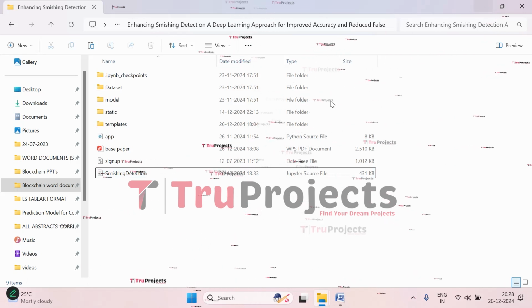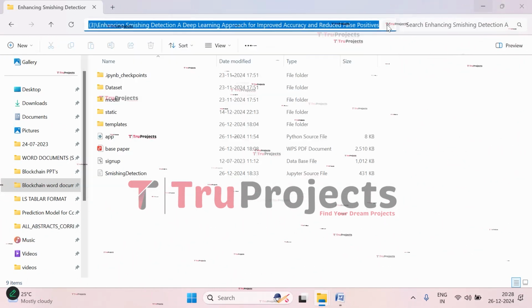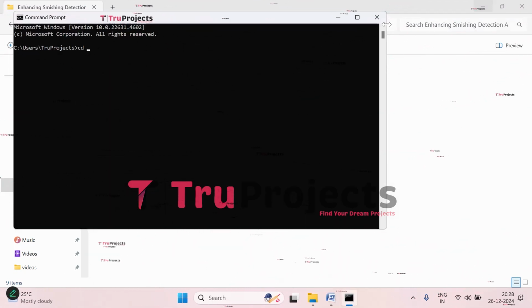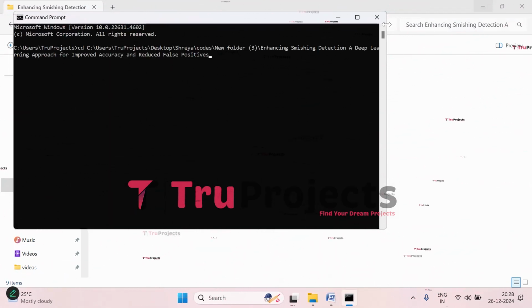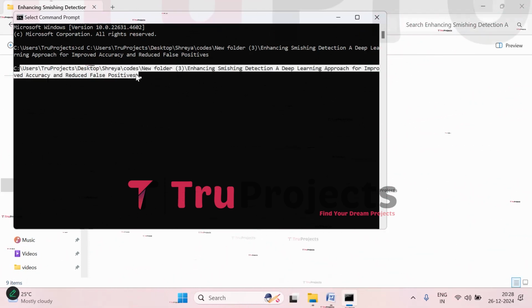Now let us execute. So copy the path of the code folder from the address bar of the file explorer. Now open the command prompt. It has been opened. Give the command cd, give the space, and paste the copied path. Now click on enter. So here if you observe, the current directory is changed to the code folder's path by giving this command and specifying the path.